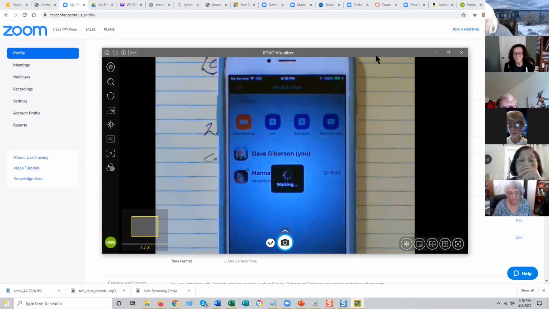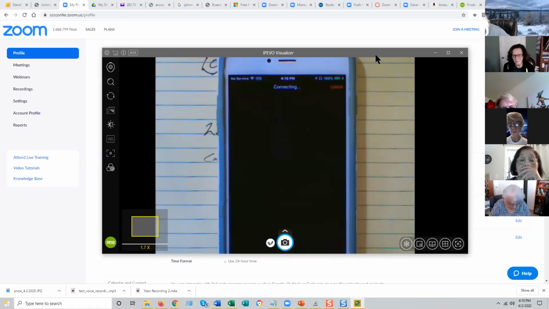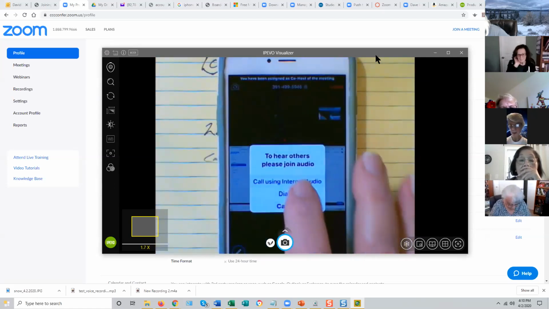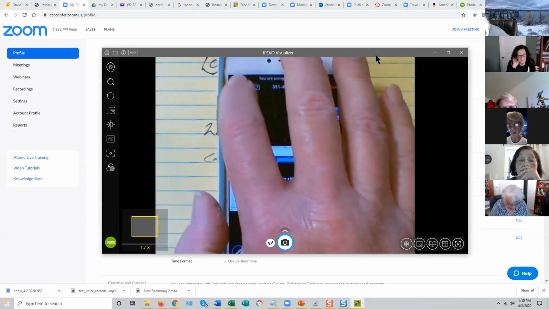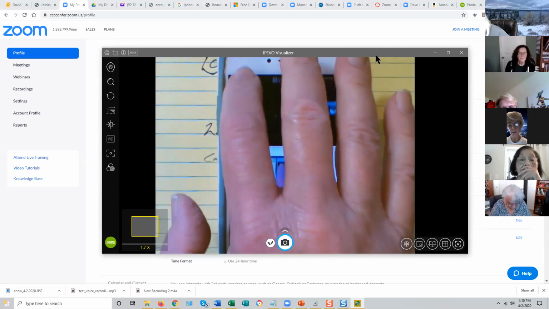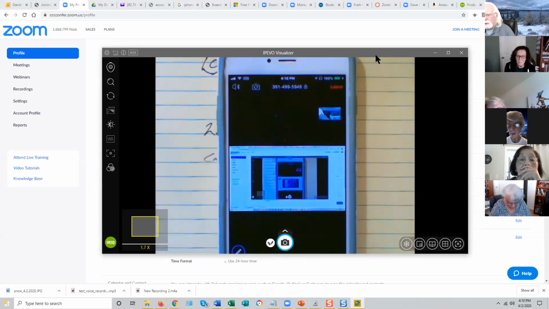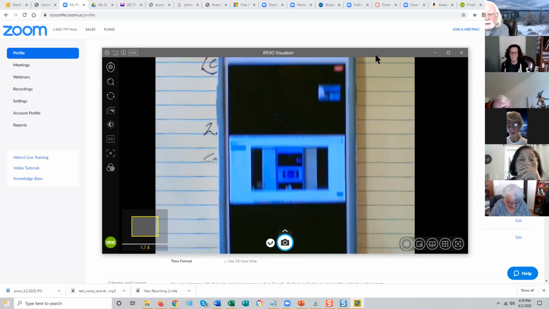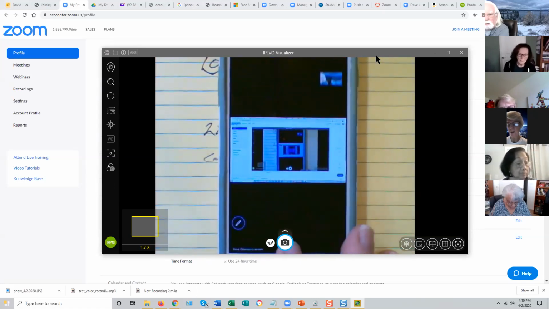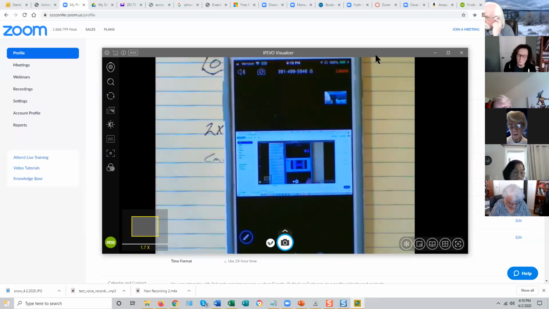I do have to mute the phone quickly if I've got it in the same room with my computer. This meeting is being recorded. Otherwise, you get that kind of stuff going on. Now it's muted. It's muted down in the lower left here as well. So now they're in the meeting with their smartphone.